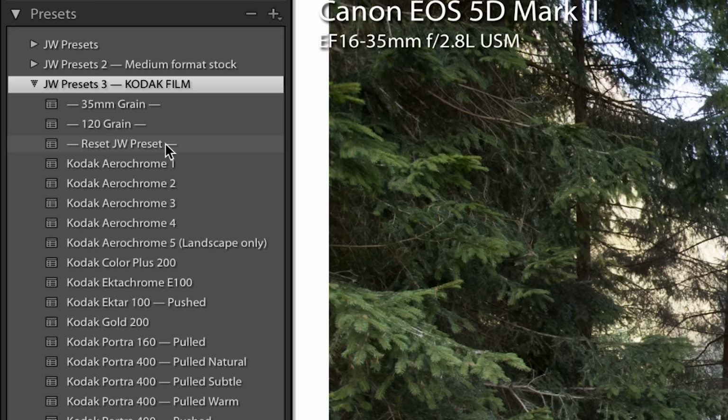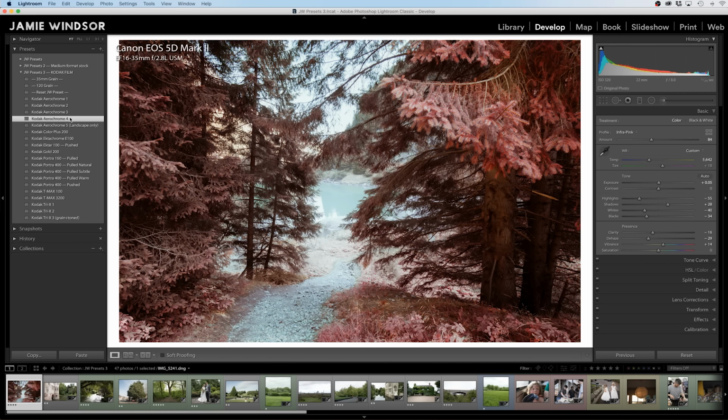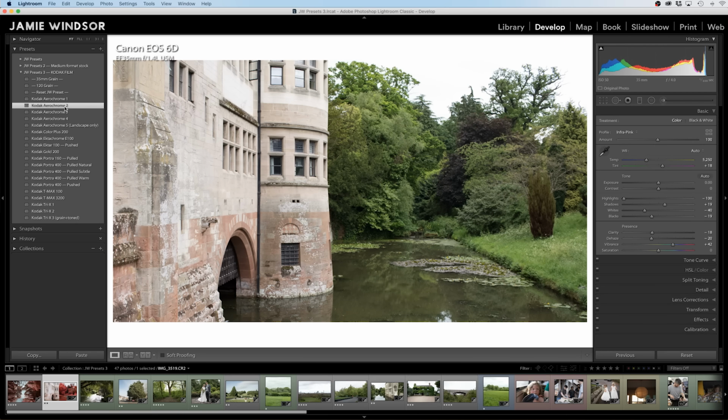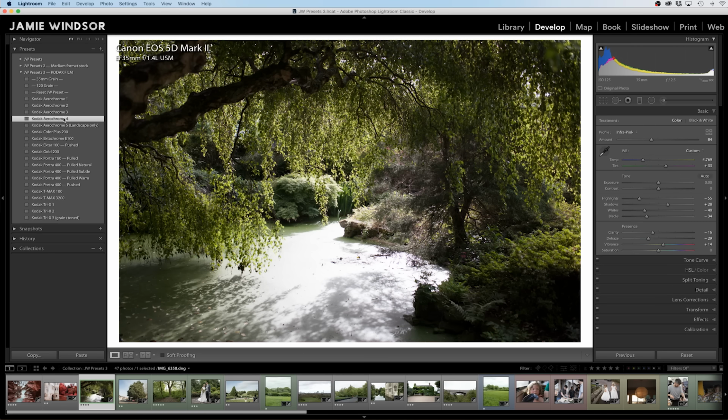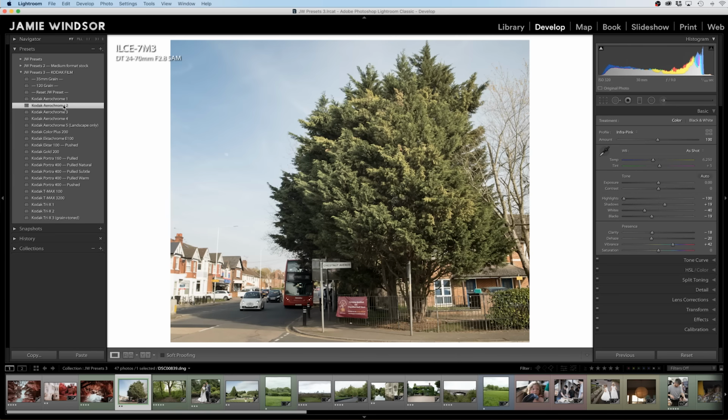So onto the first stock, which is Kodak Aerochrome. This is an infrared film, and straight off the bat I have to say that obviously you cannot replicate the look of infrared film with a preset. You can't create light information that hasn't been recorded in an image. However, with the aid of carefully tweaked profiles, you can approximate some of the major parts of what makes this look so distinctive.